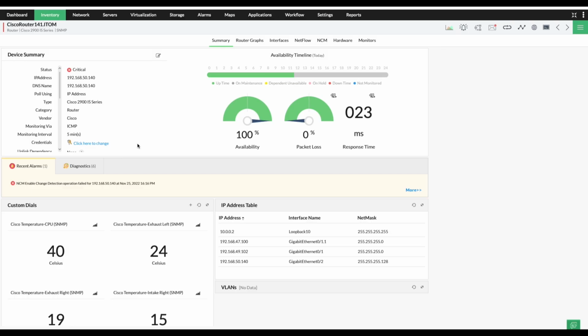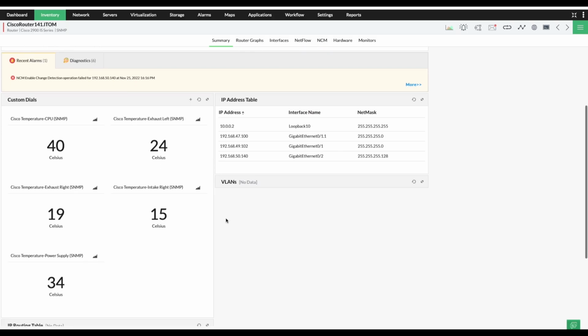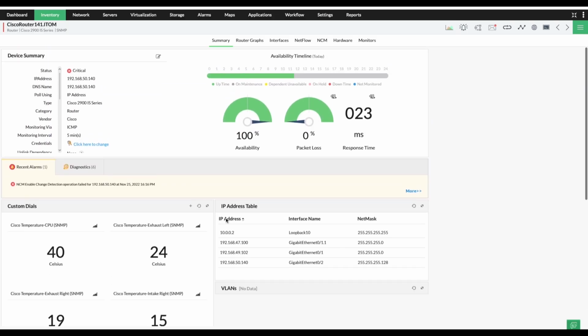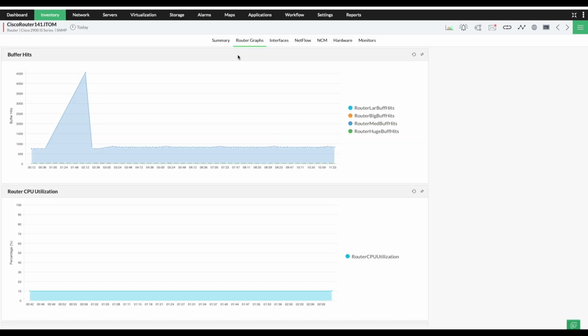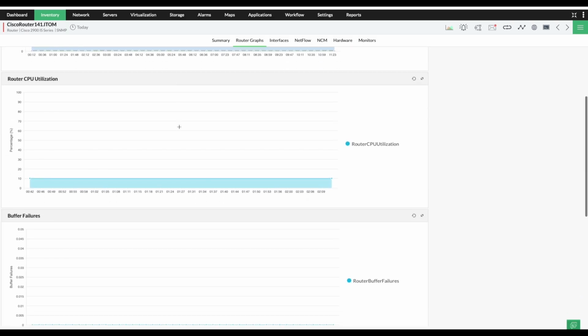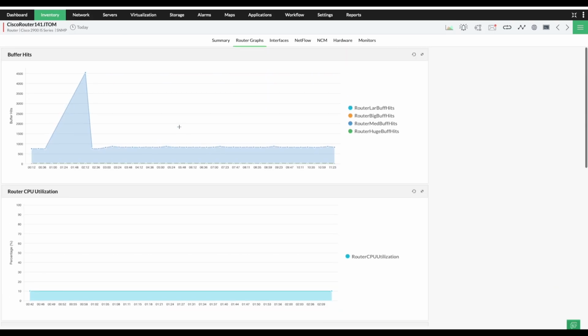So you could see the device summary, the availability timeline, the custom dials which talk about your performance metrics, and this is all added by default. The IP address table and much more information about the routers. And you also get the router graphs where you get all the details about the performance metrics of the router.